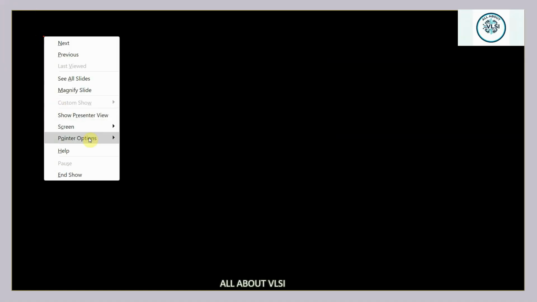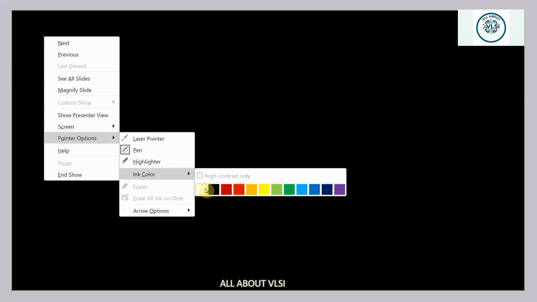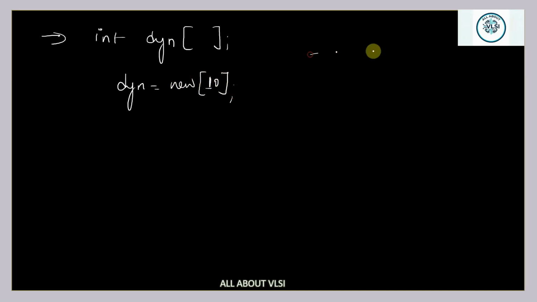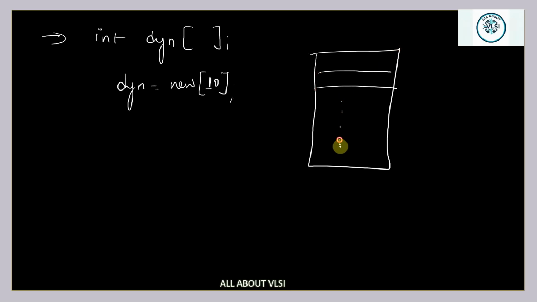Now let us see another type of array. Let's say you have a dynamic array. Let me show you. In the case of a dynamic array, let's say I create int dyn, and I write dyn is equal to new of 10. Then a total of 10 memory locations will be created, 1, 2, and so on to 10.